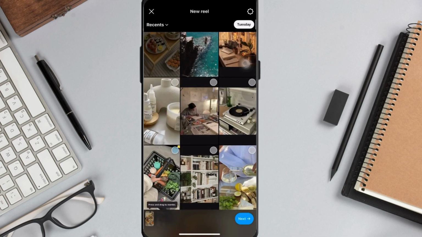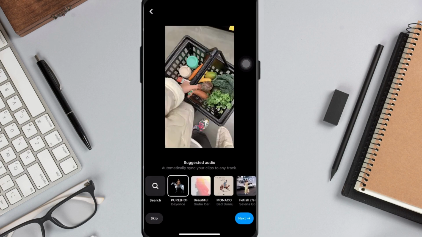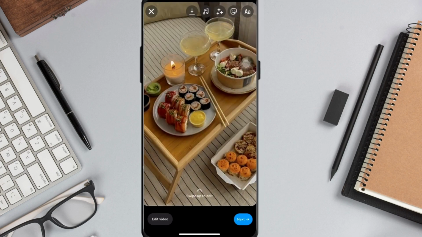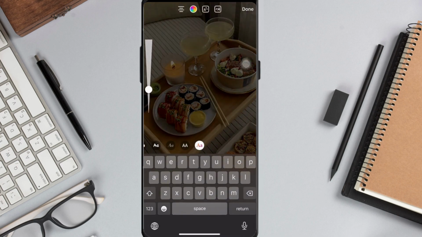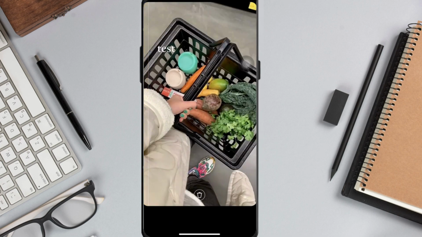Just gonna choose two photos over here and then click next once you're done with your selection and then click next again. To add a text to your reel, click the three letter A's at the top of your screen and then just input some text. Feel free to resize it as you want and then place it anywhere you want as well.